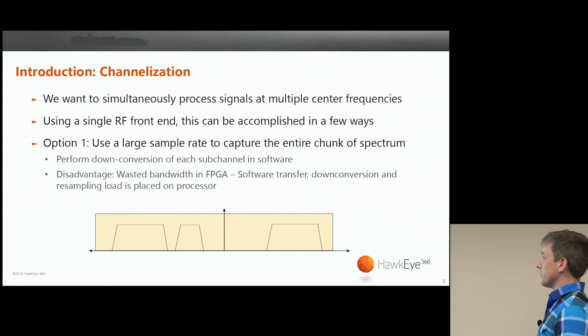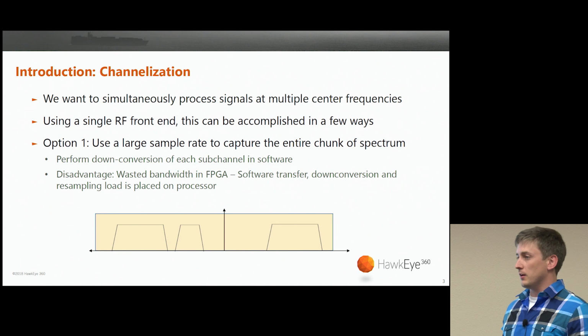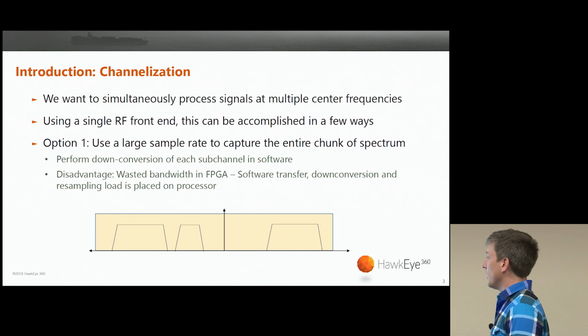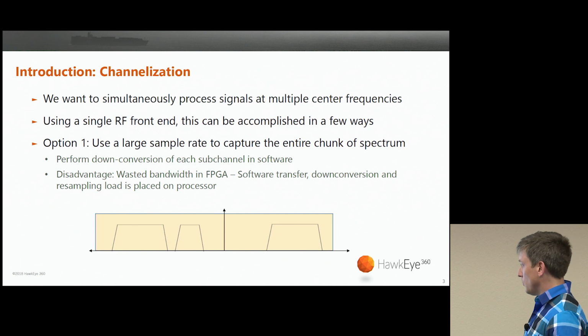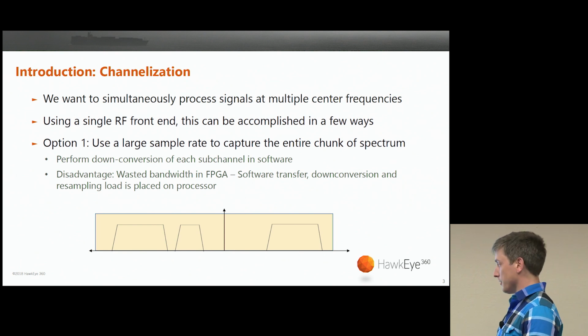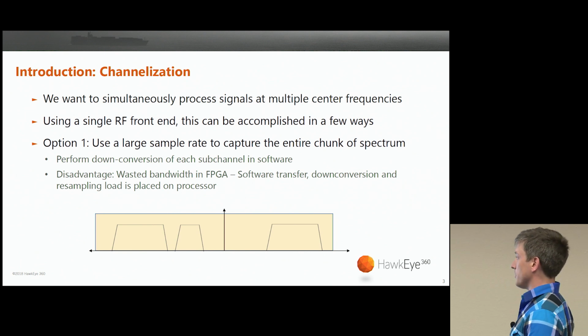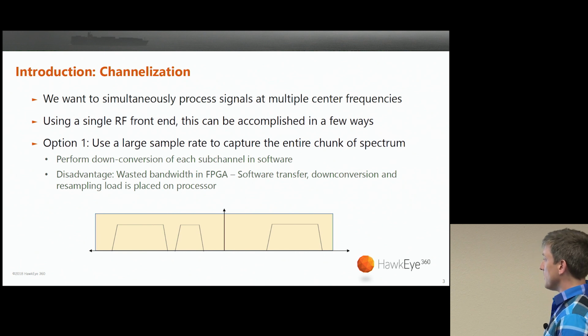So what is channelization? Just to introduce the problem, I'm sure most people are aware of this, but if you collect a large contiguous chunk of spectrum, so say 10 megahertz is a good number, maybe 40 or 50 if you're using the 9361. It's a nice round size. You often have subchannels inside that big band of interest that you want to extract. And so you can see that in the little illustration in the bottom middle of the screen, you might have different channels throughout your chunk of spectrum, and you really just care about the information in one channel or two channels, or maybe all of them, but you don't necessarily need everything.